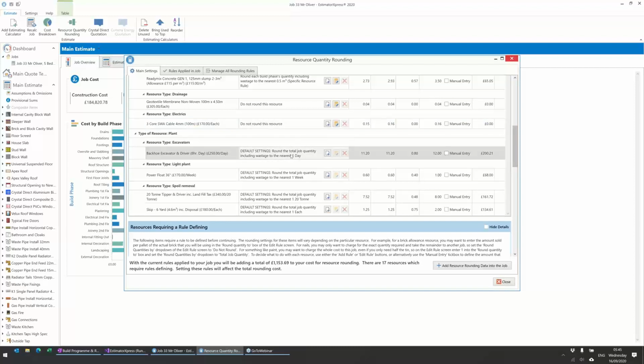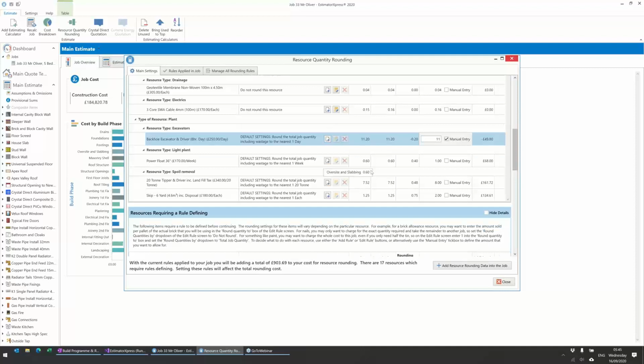With the backhoe, it's saying that we're going to need it for 11.2 days. That it's then rounding that up to 12. So in reality, you'll get it done in 11. So you can tick the manual entry, type in 11, and that'll then adjust that.